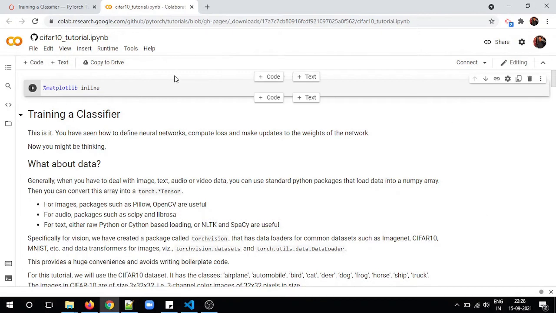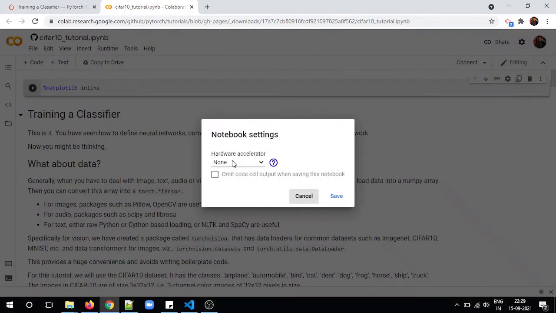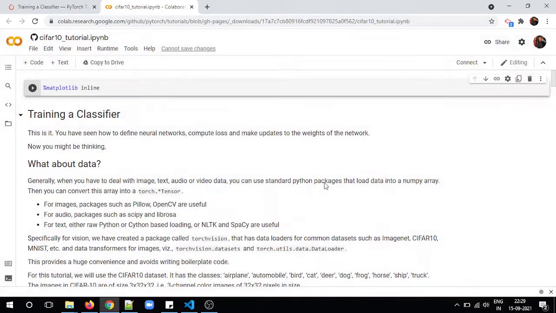So this is the interface for Google Colab, and the very first thing we need to do is define the GPU. To do that, you have to go to runtime and click on change runtime type. By default it is set to none, so we are not using any GPU by default. To use a GPU we have to click on this and select GPU.